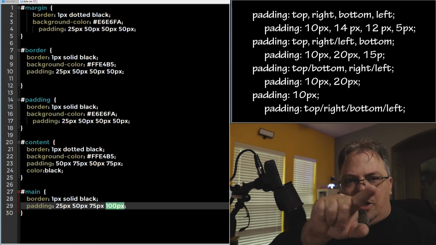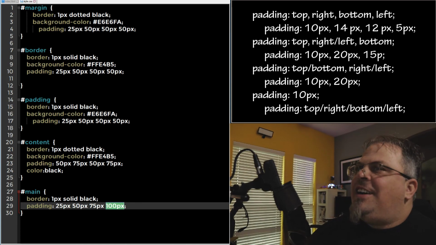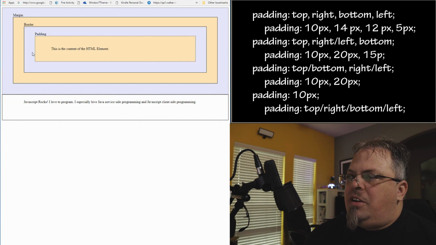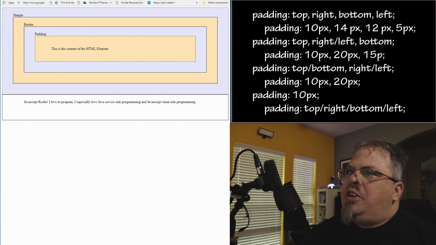And I always forget this. Now I know I have to remember that. Clock. Yeah, that makes sense. I always forget. All right, so that's saved. Click refresh, and there we go. So top, then the right gets a little bigger, and then more here and more here. So that's it. There you go.